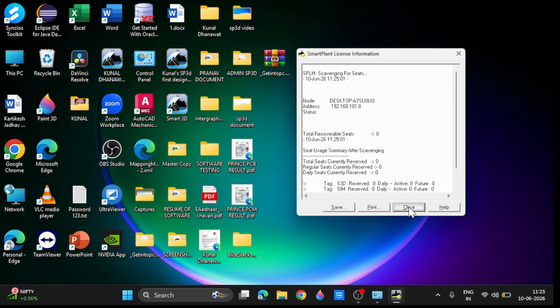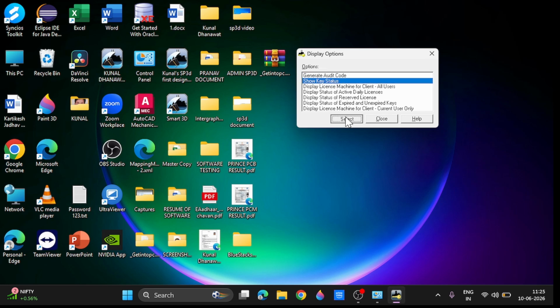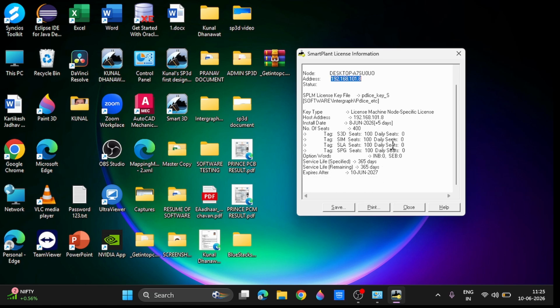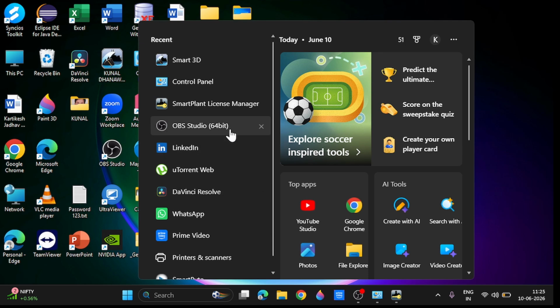Also, you can go to the display and select show key status, and here the IP address is now this one. Okay, no issue with that. Now you can check and open your Smart Plan 3D license. Let's check whether that is working or not.